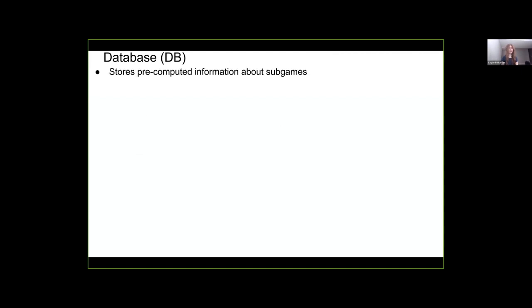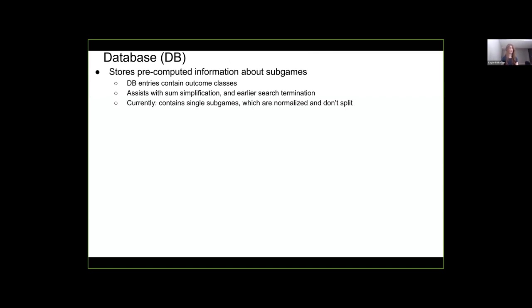We have a database of endgame positions, and it stores pre-computed information about subgames. Right now, we just store the outcome classes, and this helps with some simplification and speeding up search by allowing earlier termination. Currently, we only store single subgames, which are both normalized and which don't split further into subgames. This is to keep the size of the database down. We don't store sums in the database yet. That's coming in a future version. The database is queried using local hashes.